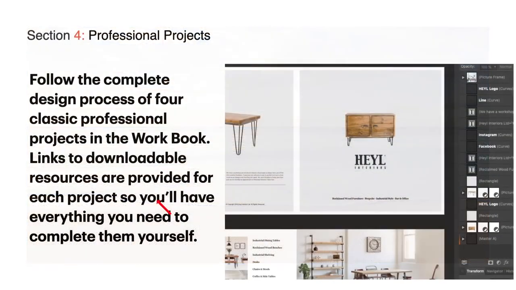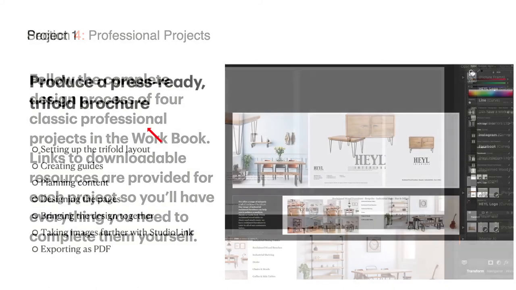Now, the next section coming up is professional projects. Follow the complete design process of four classic professional projects in the workbook, or links to downloadable resources that are provided therein, if you've got the workbook. But there are resources, there are professional projects right there on the splash page of Affinity Publisher. You can download them and look at them, open another document and rebuild them in your own document.